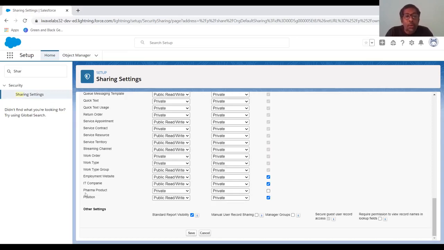So what I did: I went to the sharing settings, went inside organization by default, and clicked on the edit button. I selected the Pharma product object and made it private for the internal user and also for the external user. For grant access using hierarchy, I disabled it, so that any other user cannot access this particular object. Only the record owner, the object owner, has the entire access: read, write, delete, transfer, all the access, but not any other owner.